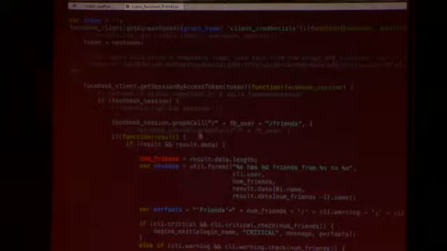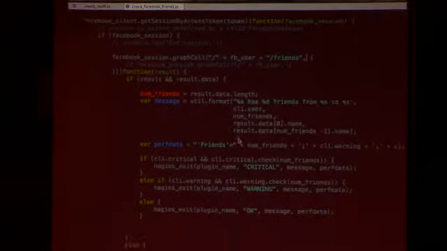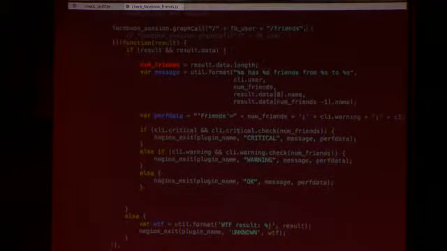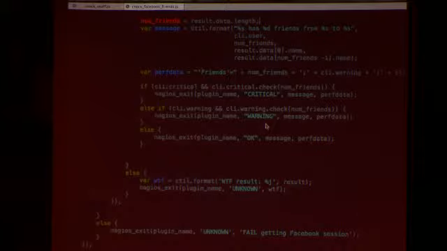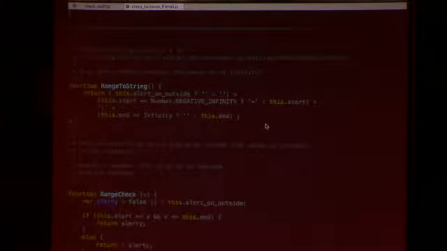So we get our session. We call the very simple REST URL of the user name or ID /friends. And it gives us the JSON data structure. And we check it against the thresholds. Or we count, just get the length of the array. And then we check that number against the data structure. Or against the ranges, sorry. And there we go.